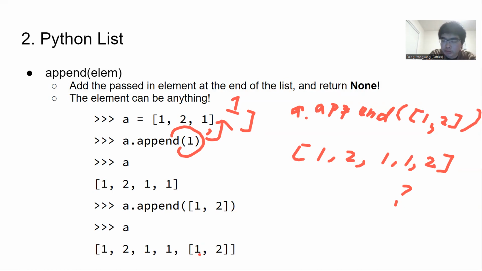It's actually not a list. It's actually a pointer stored in the place and pointing to the list 1, 2. But for convenience, we'll write it like a nested list. As I said, the element can be anything. But for append, you can think about it like this. Suppose I already have a list, and then I will add a new place. And if you pass in any element, I can only store this element into this place.